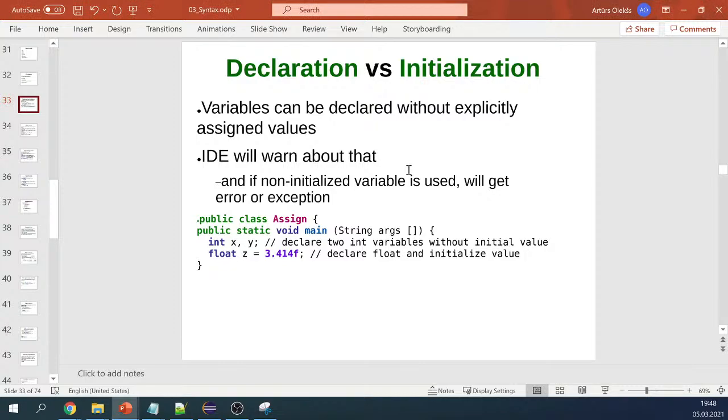Okay, then let's move on, and we have two terms, declaration and initialization. When we declare a variable, it means that we just declare the variable. This is the command which provides the information to the program that a new variable will exist now, and we can use it as well. Yeah, this is what declaration is, and initialization means that we assign the value to the variable for the first time.